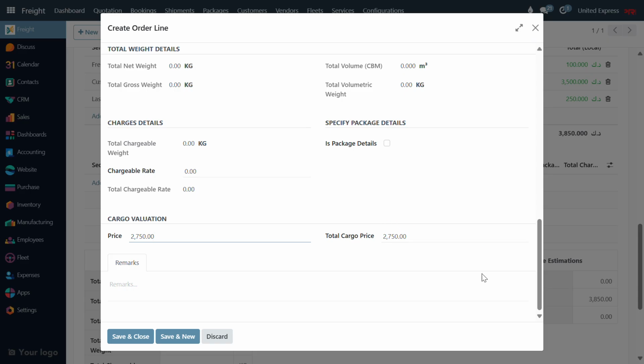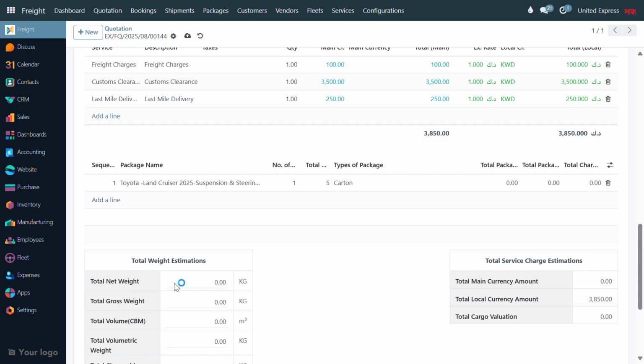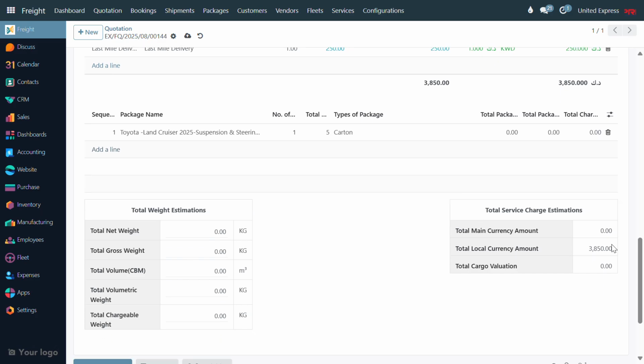This is for your cargo prices for insurance. So I put the chargeable rate, let's say 3,870. The chargeable rate is that. Okay, that is what we are charging. And save and close. So it has come here.